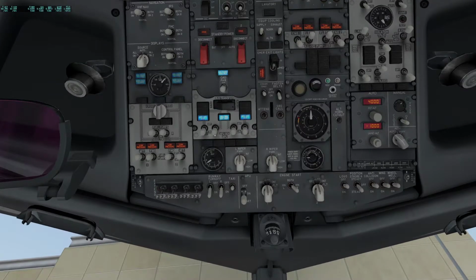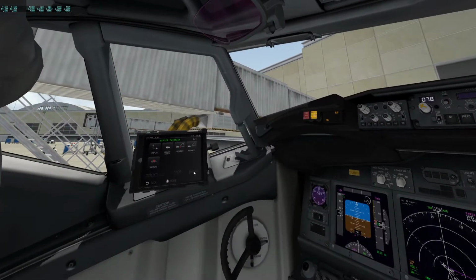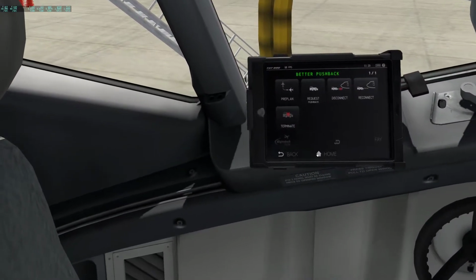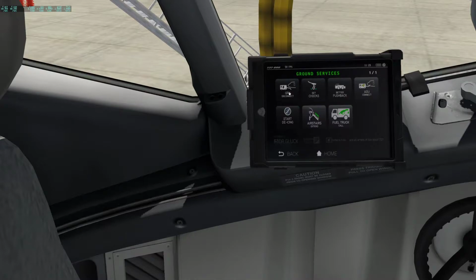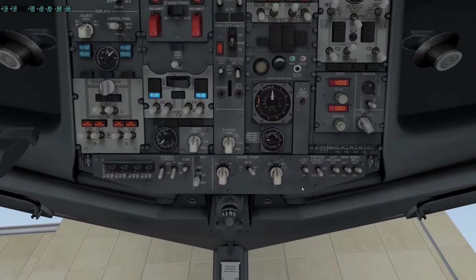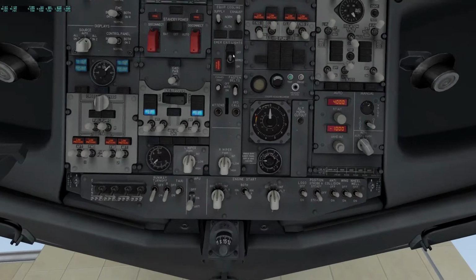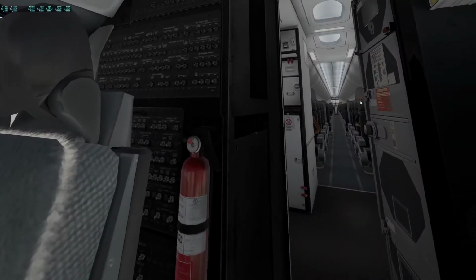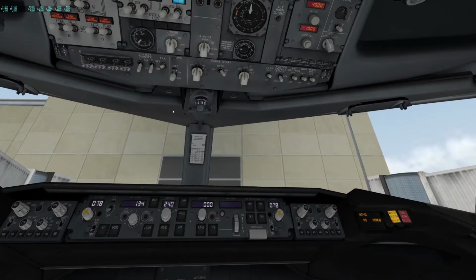Right, so the lights come on, so let's turn the APU generator on, and then we can turn our GPU off. Good stuff. Right, so now that we've done that, let's put on our emergency lights, and seatbelt lights are on. We've already got our passengers in, so they're all good to go.